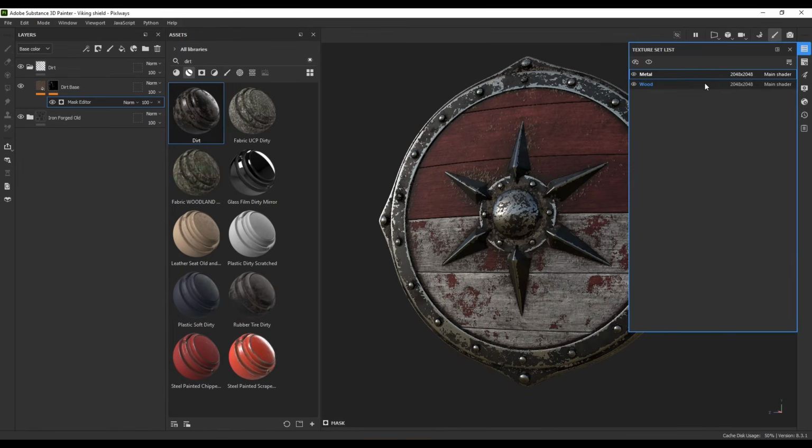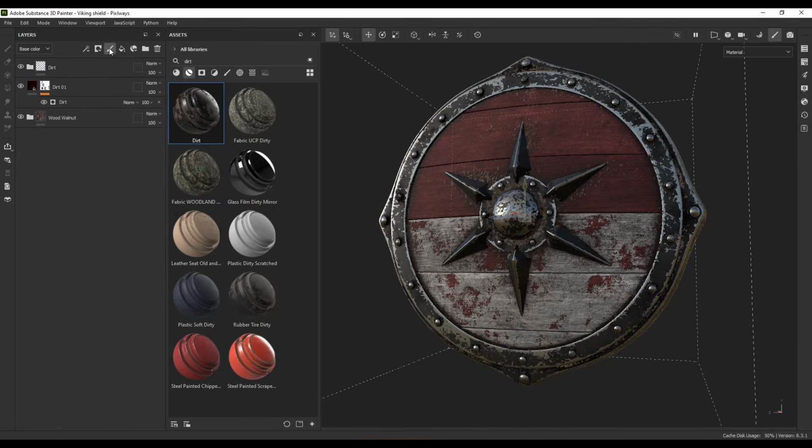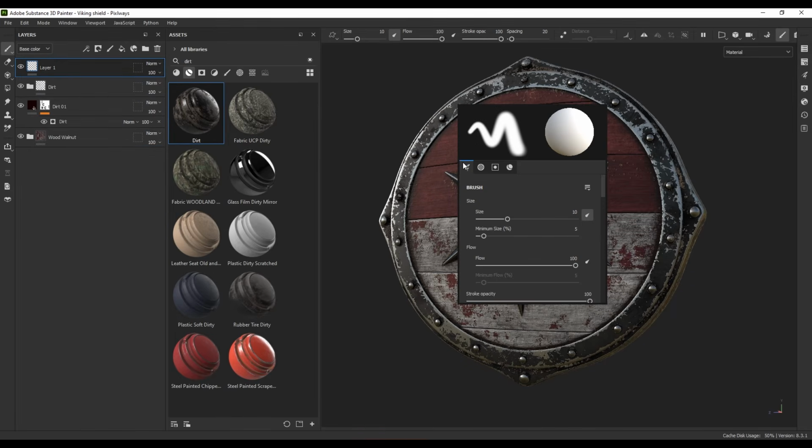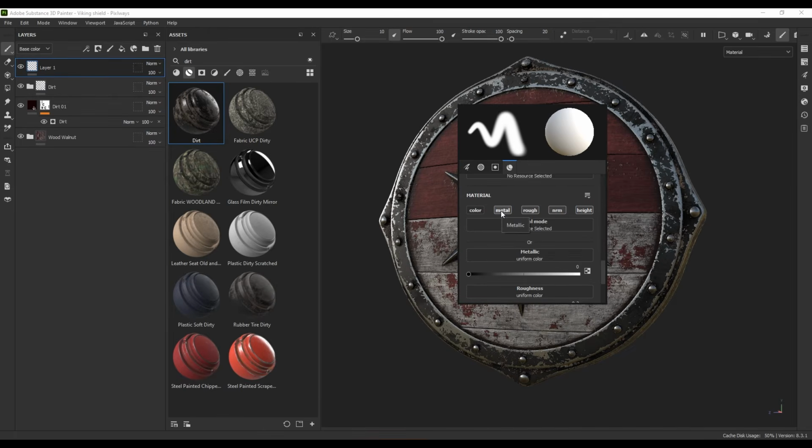So select the wood and add the paint layer, put this above all of the layers, and right click here, go down. I don't need color, no metal, and reference and normal and height. So I'm going to put this on something a little rough, and for the height I'm going to put this down, something maybe around here.